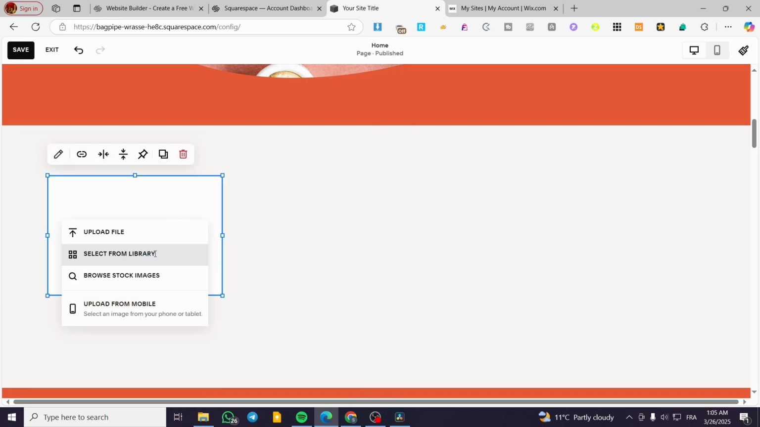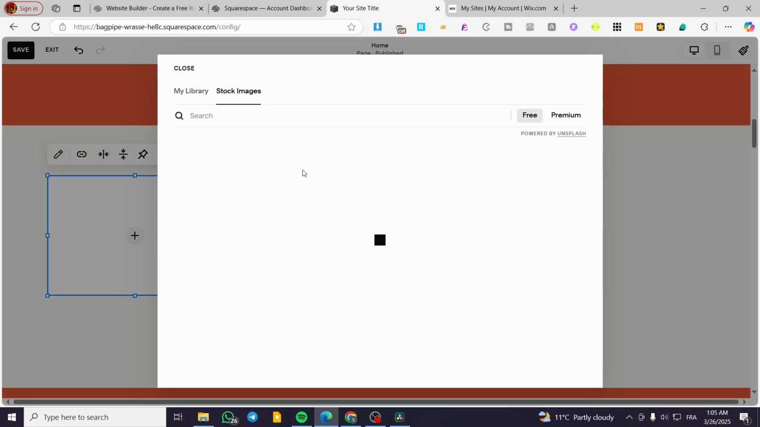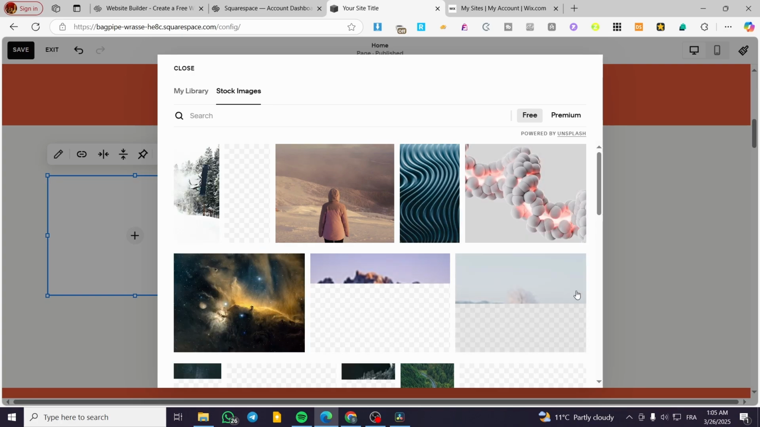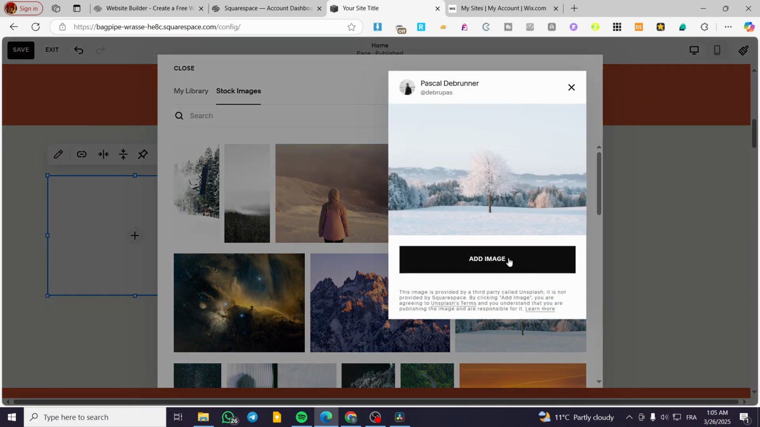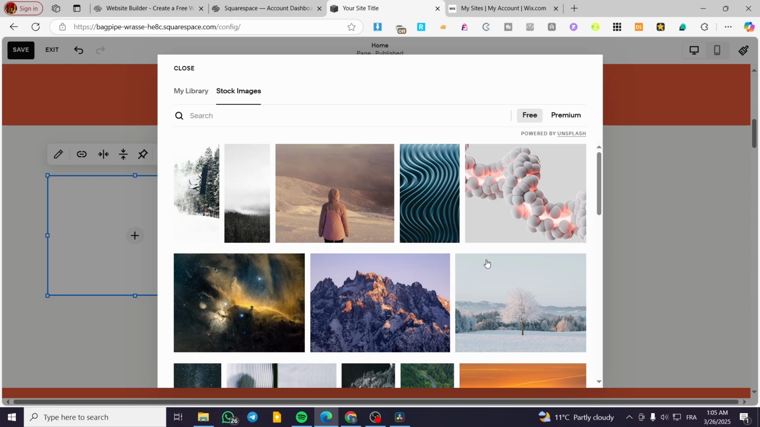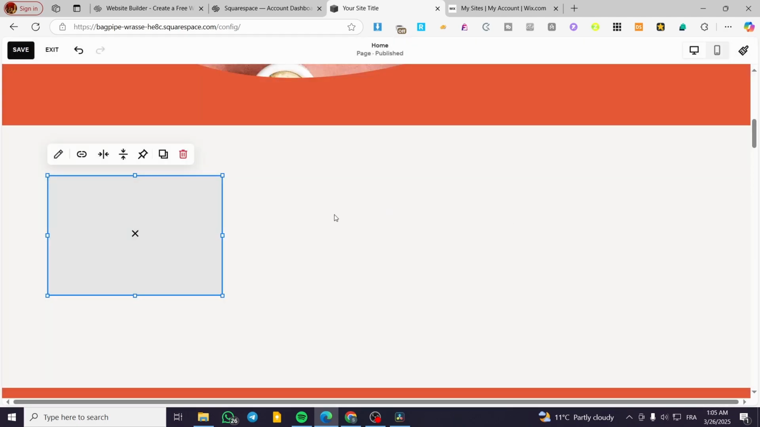I'm going to have here an image. So let's see here. What do we have from the stock images? Maybe we're going to have this one. I'm going to click on add image, and we're going to wait for it to be added right there. Now, here we have the image.